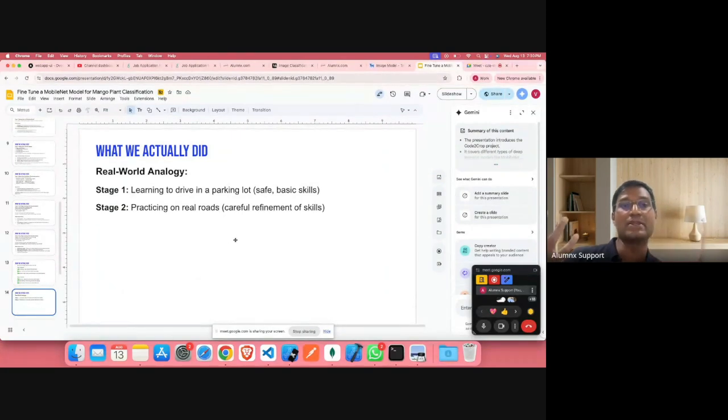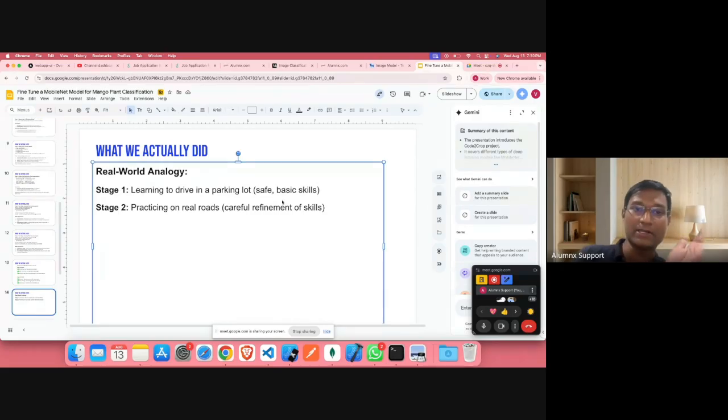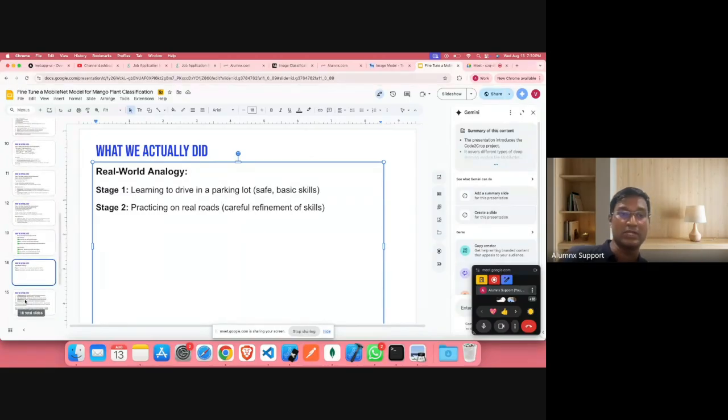So basically, again, if you look at a real world analogy, it's more like learning to drive in a parking lot. Basically, you learn in a parking lot, and then you practice on real roads. On both of these, you're still practicing, but learning in a parking lot is much safer, so that you can mess up if required. Practicing on real roads is you fine tuning it, you're improving it, correct?